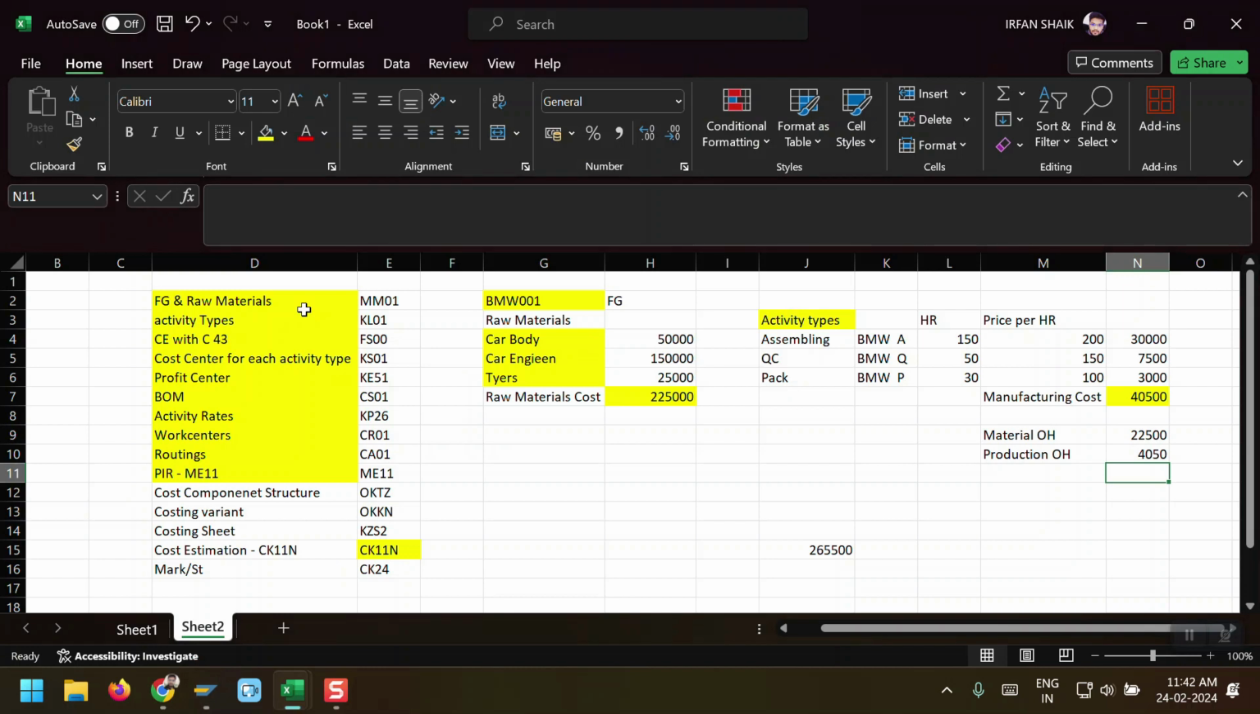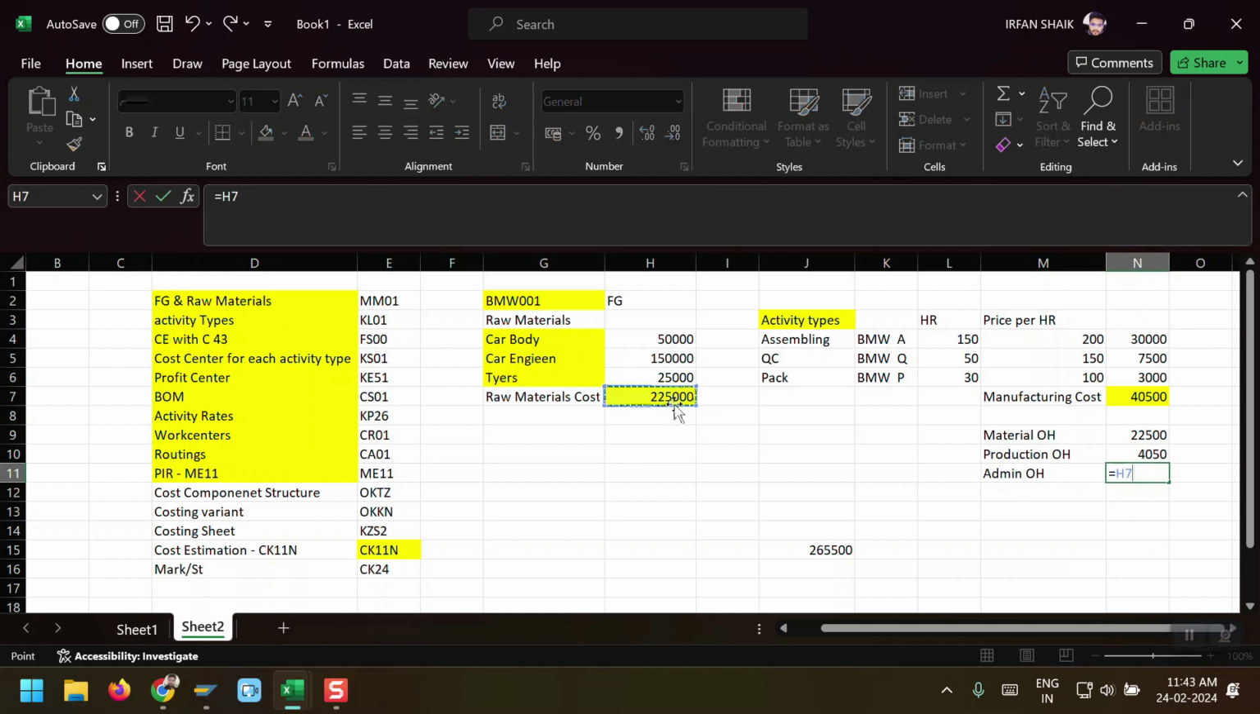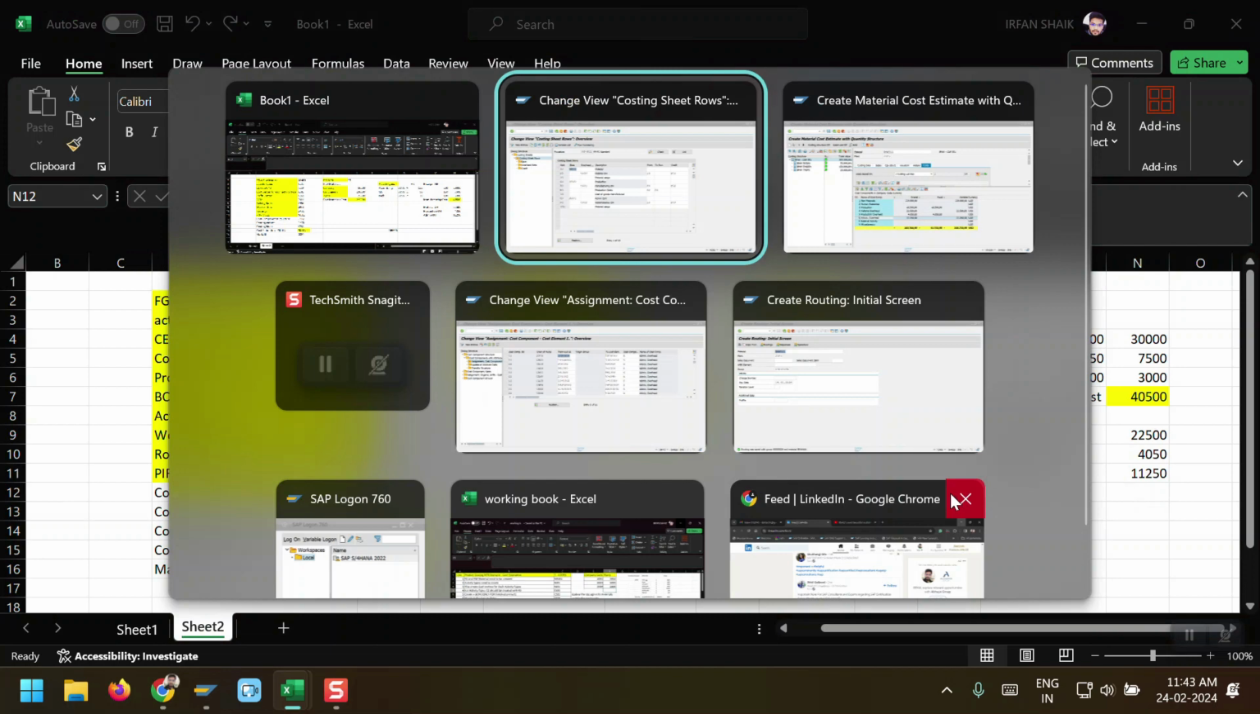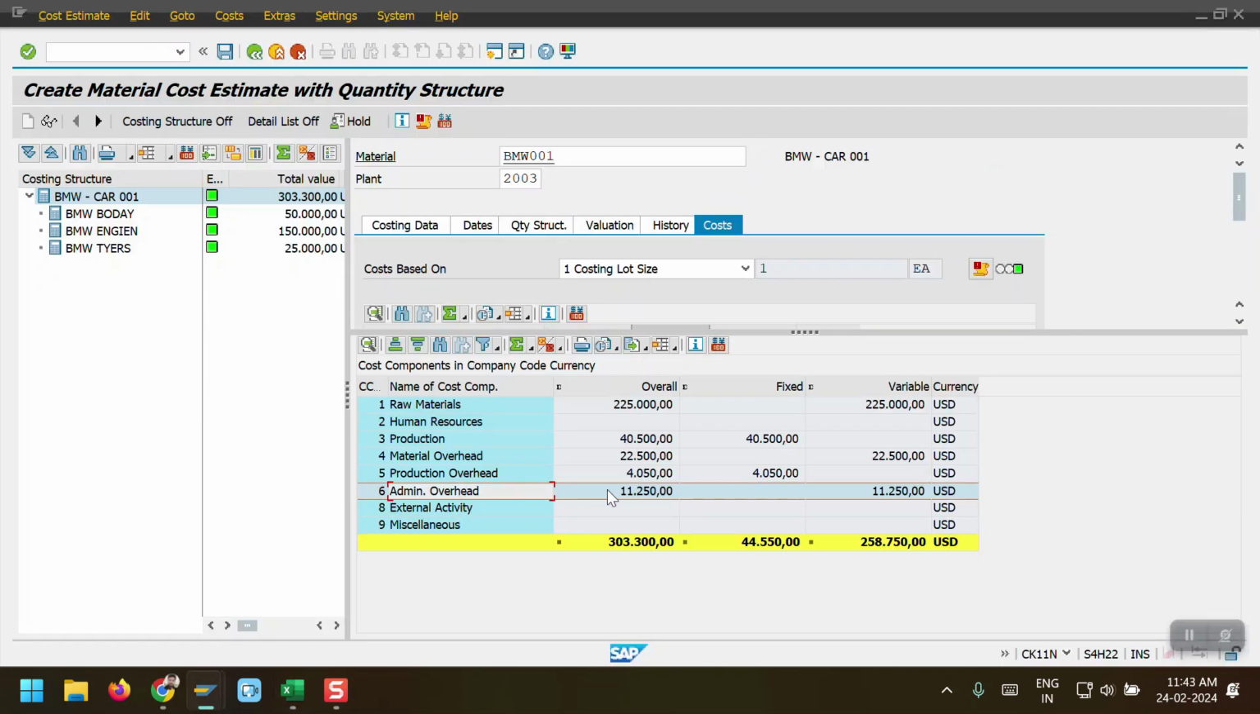And we will calculate here admin OH on raw material, right? So here select this one into 5%, so 11,250. So the same we can see here, 11,250.